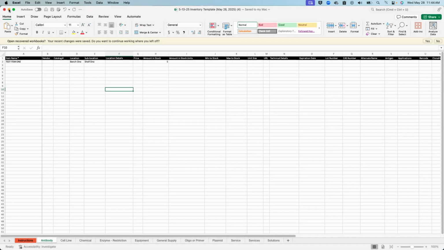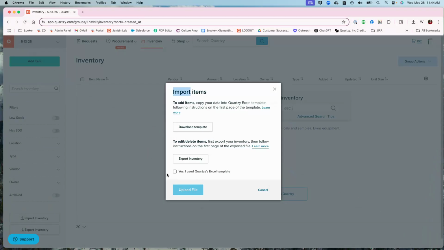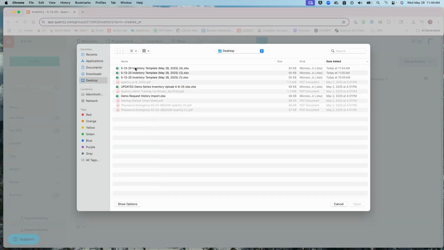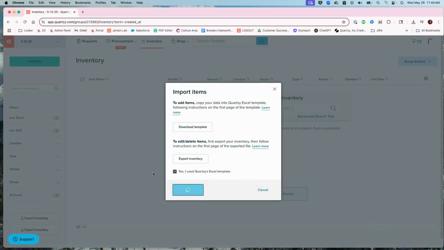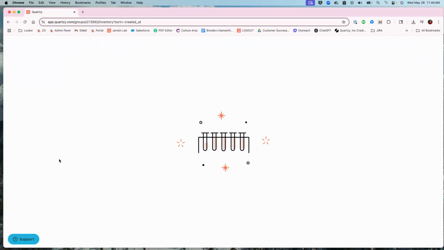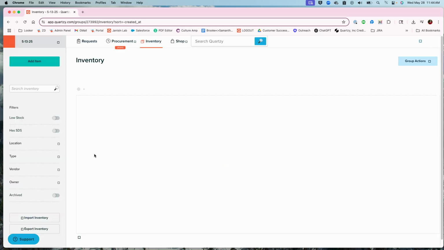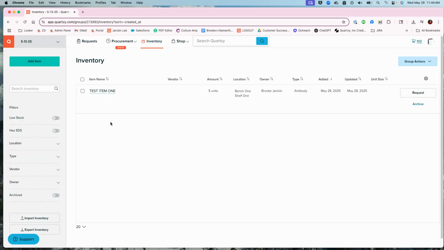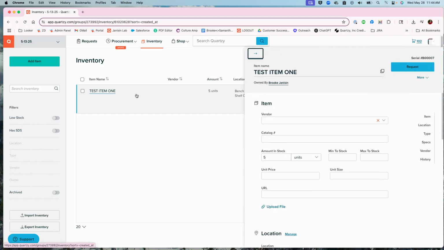And then I'll head back to my Quartzy account. Here, I'll certify that I've used Quartzy's template by checking the box, and then I'll select my file. The items will import into my inventory with all the correct details. If I need to edit any details, I can simply click on the item name and edit in the item details panel.